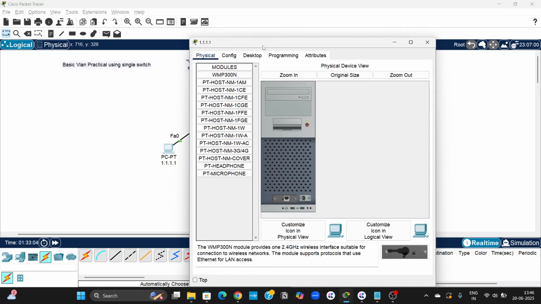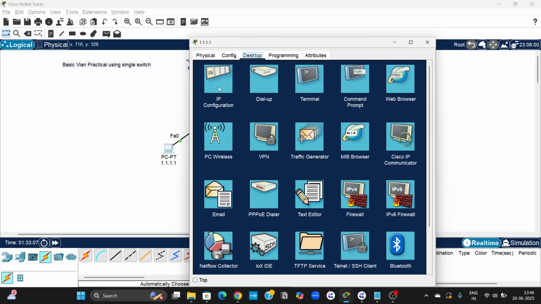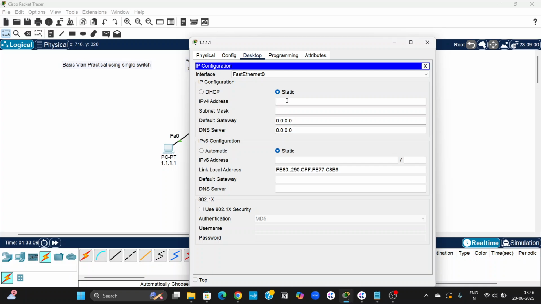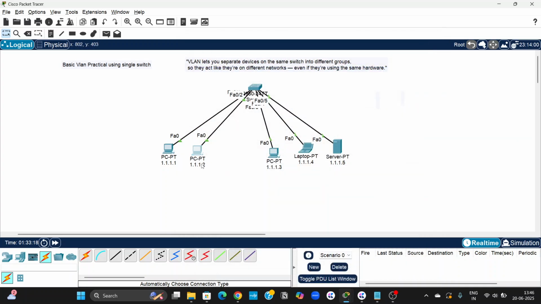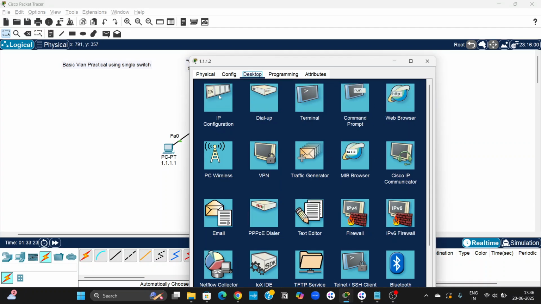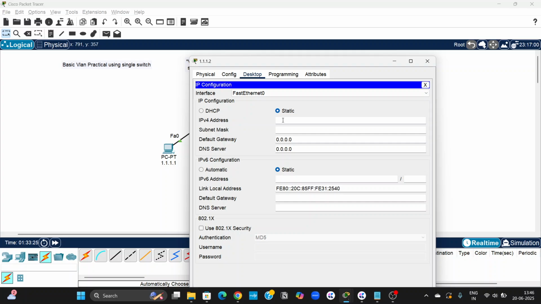So just click on the PC, go to the desktop option, IP configuration. In the static option, just paste your IP and the subnet mask will automatically come. And this is 255.0.0.0 of class A. Similarly, I will give the IP to the other PC, go to the desktop, IP configuration. In the static option, just paste your IP, and the subnet mask will automatically come as class A.